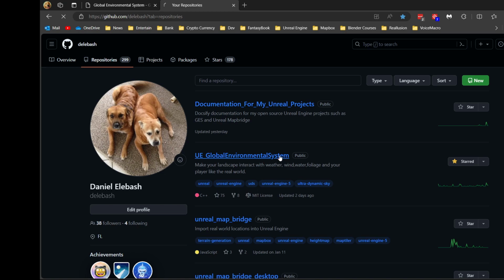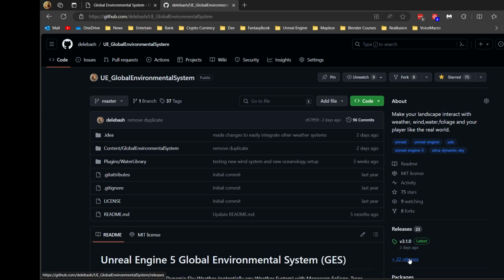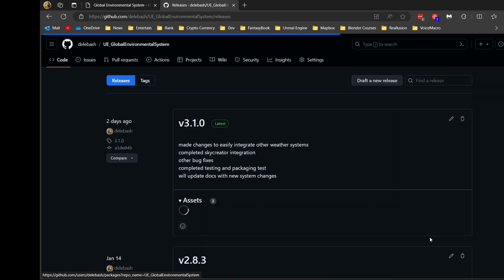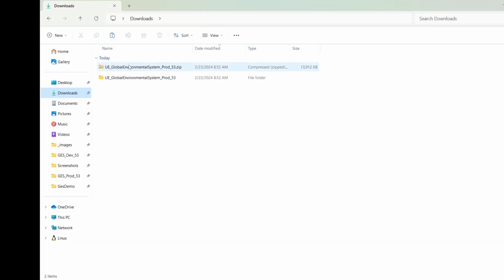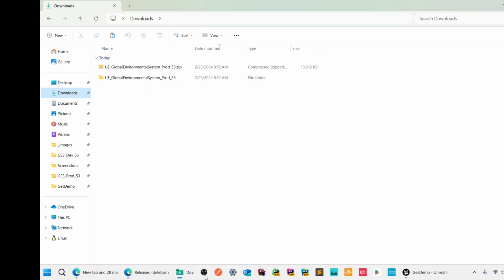documentation. So go to releases. You don't want to download the code. You want to go to the releases, and it will download the latest one. You download the zip file, and then you extract it, and we'll set that up in just a minute.